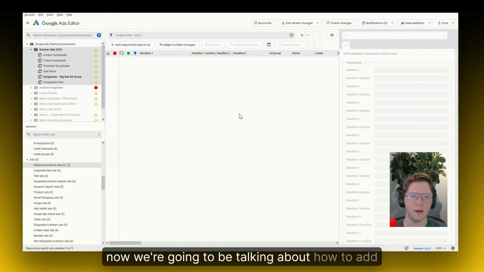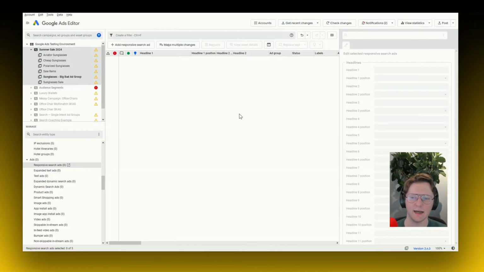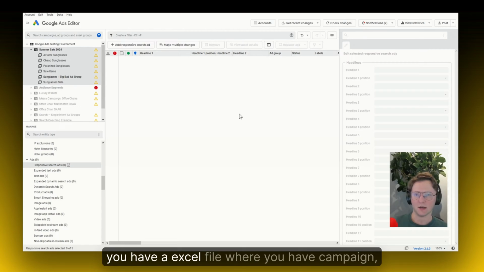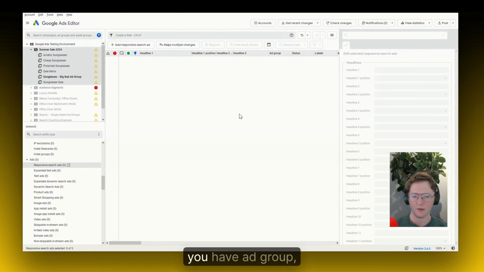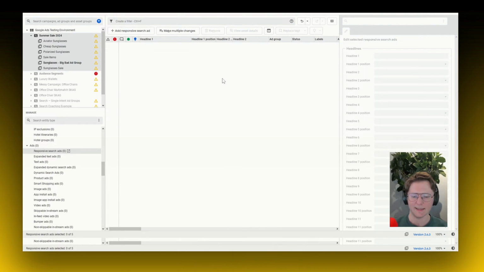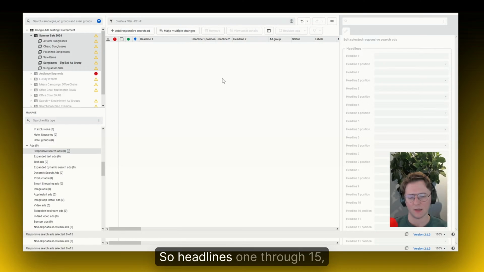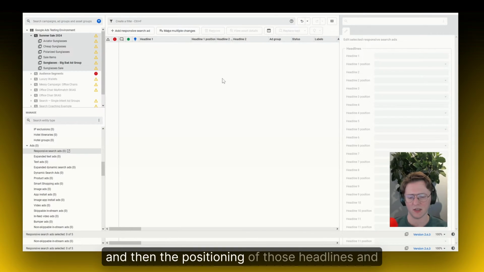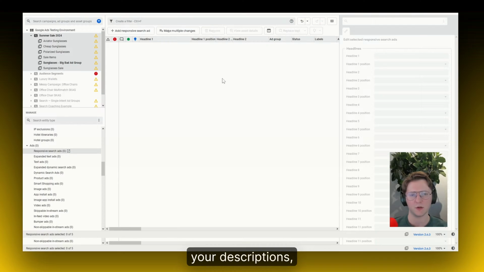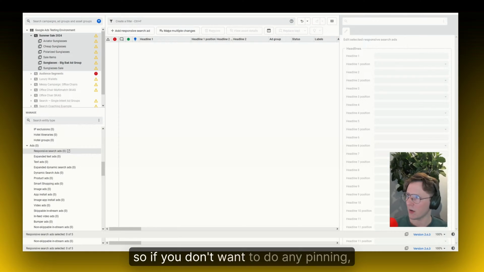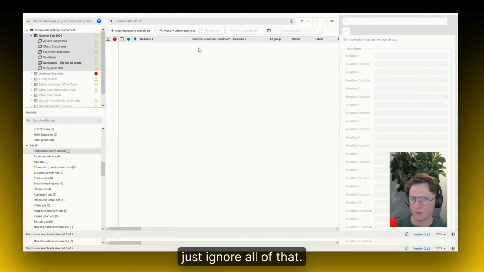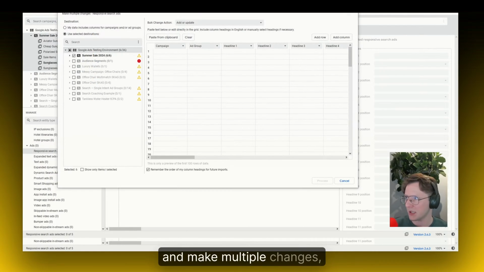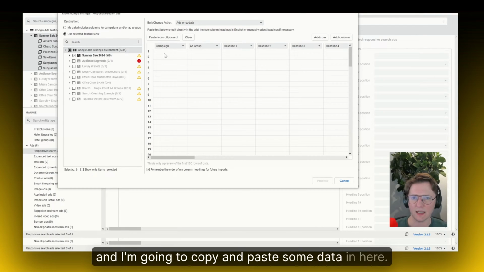Okay, now we're going to be talking about how to add bulk ads and what that looks like. Essentially, it's very easy. You have an Excel file where you have campaign, you have ad group, and then you have, what would that be? That would be all of your different headlines. So headlines 1 through 15, and then the positioning of those headlines, and your descriptions 1 through 4, and description 1 through 4 pinning. So if you don't want to do any pinning, just ignore all of that. But we're going to make multiple changes, and I'm going to copy and paste some data in here.